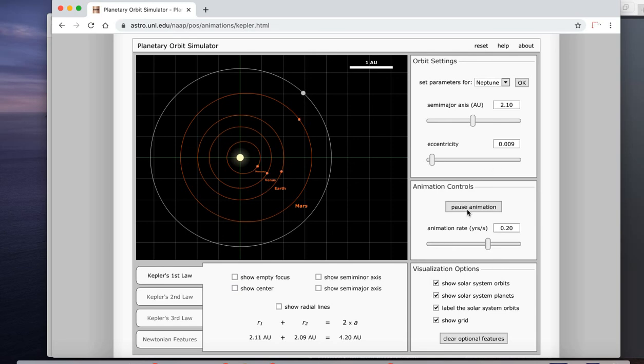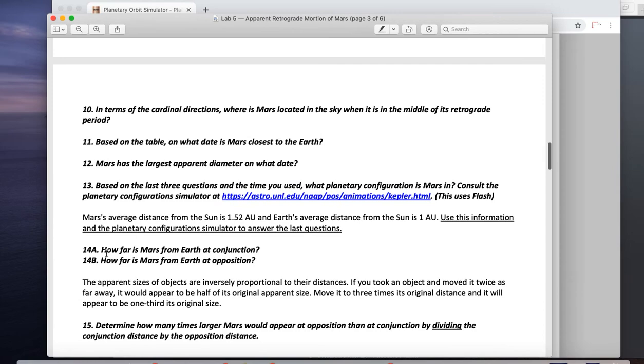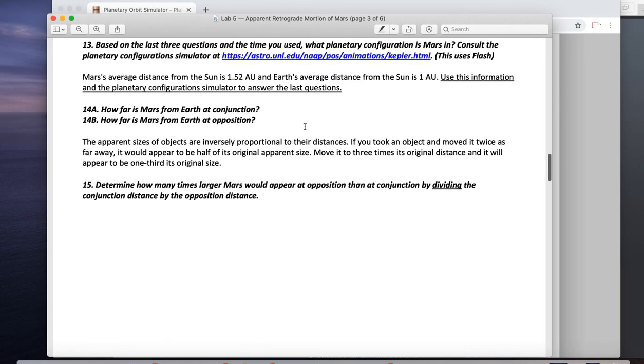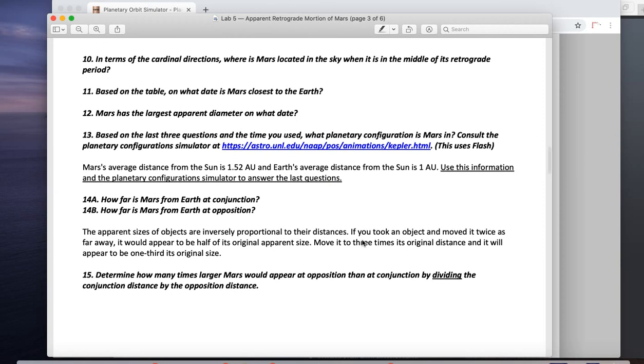So again, that will allow you to answer the questions in the lab, as it says, the simulation will allow you to answer questions about how far Mars is from Earth at conjunction and opposition. And then you can obviously look at those terms, and they're clear in the context of the lab itself. All right, so that is it for the lab.